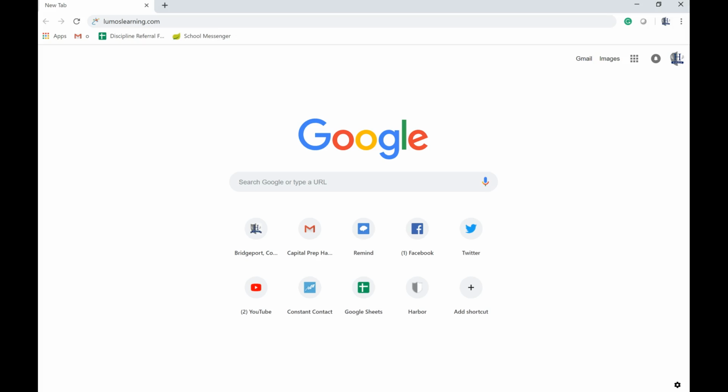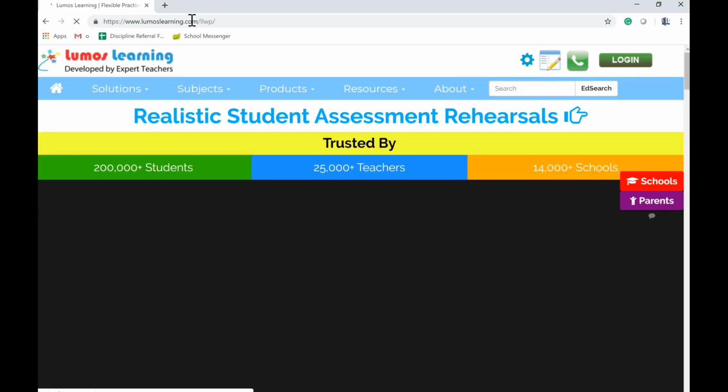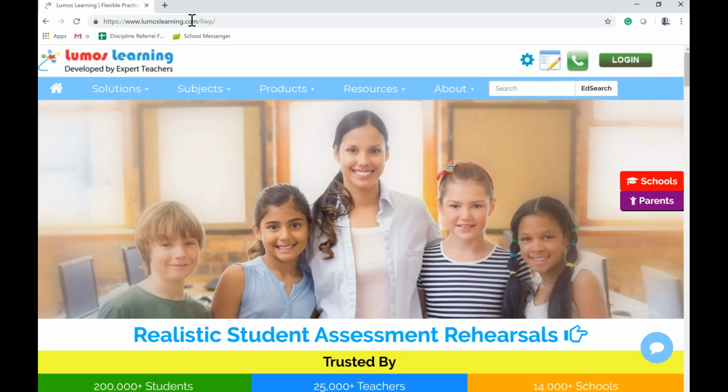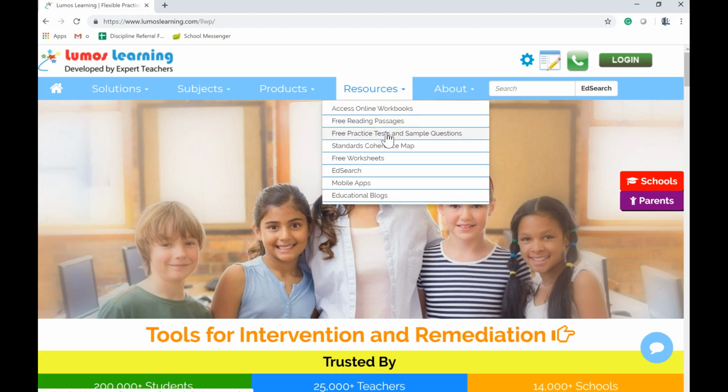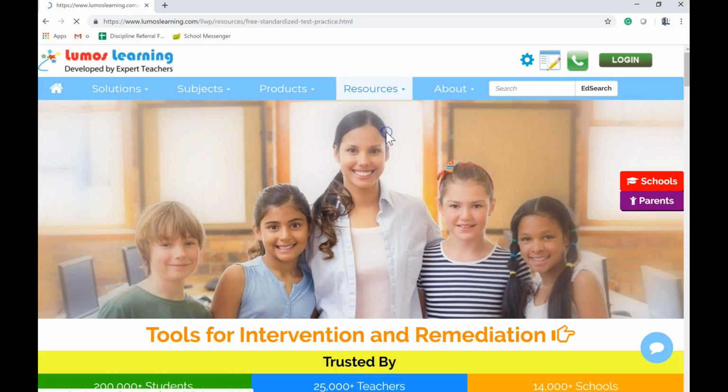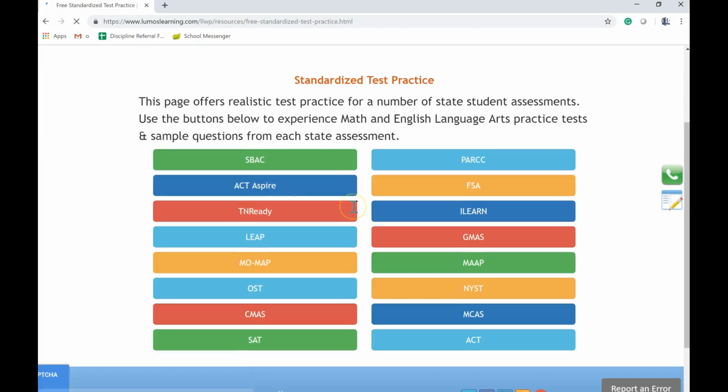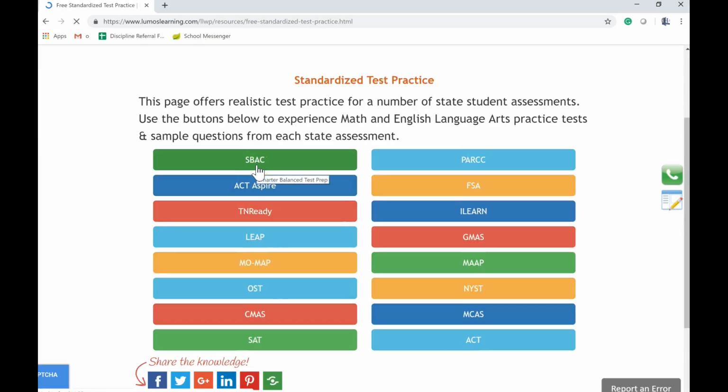Go to lumoslearning.com. Once here, go to the tab Resources. Then at the pull-down menu, you're going to select Free Practice Tests and Sample Questions. Now we're going to practice the SBAC, so select SBAC.